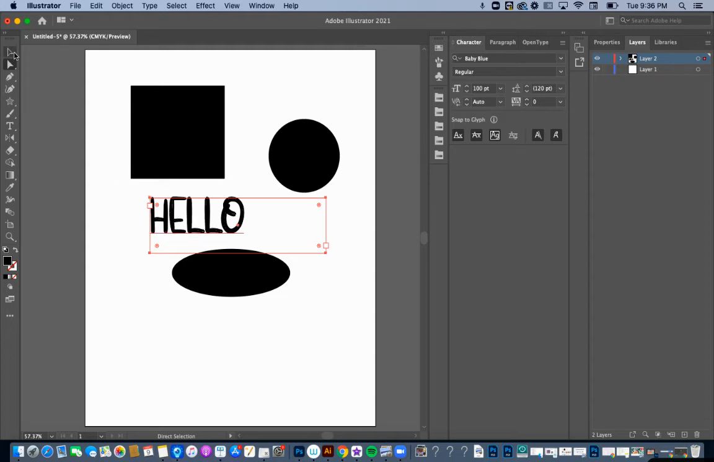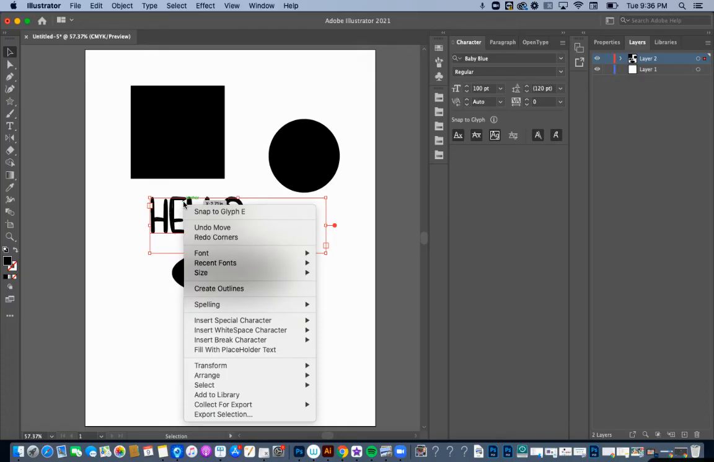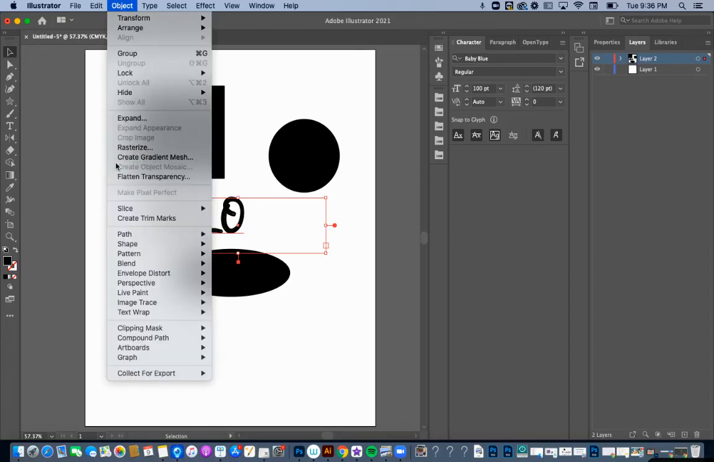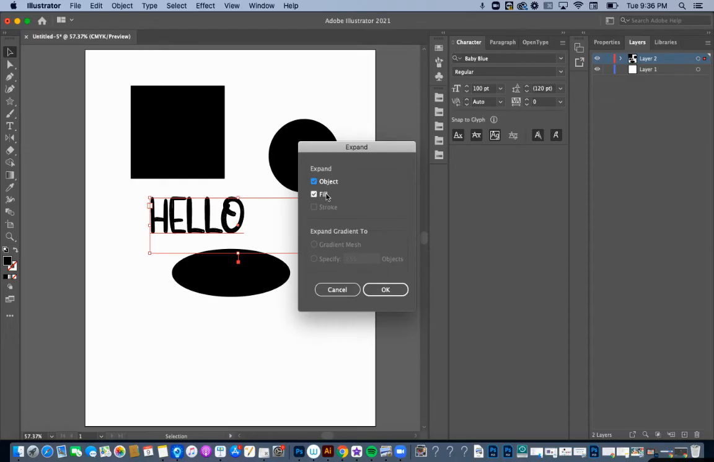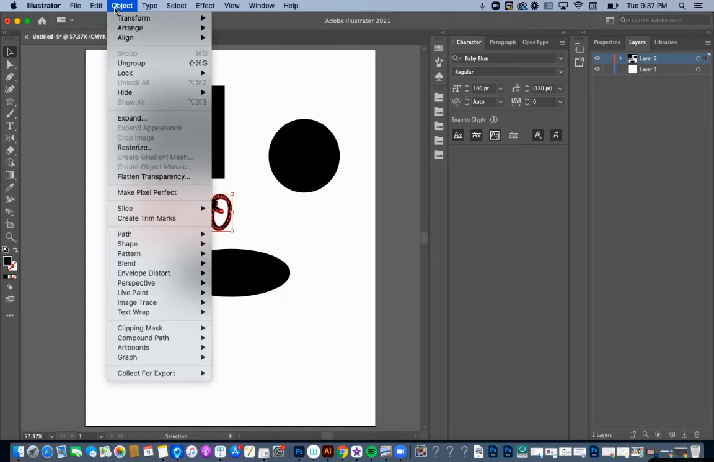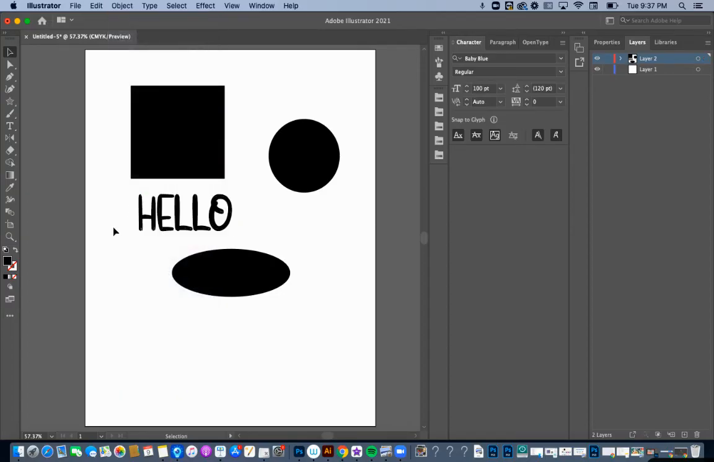I can highlight it and right click and go to create outlines. And now I have these vector objects, or I can go up to object and expand. I'm going to expand both the object and fill, and now I have that as well. I'm not seemingly able to move one letter at a time. That's because these objects are grouped. So if I want to ungroup them, I can go back up to object and ungroup. Once I do that, I can move these freely.